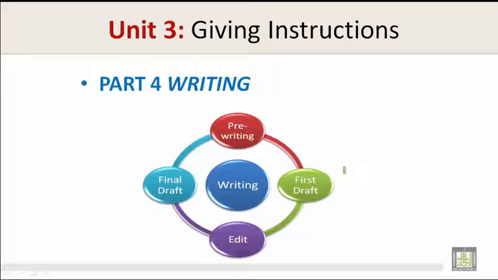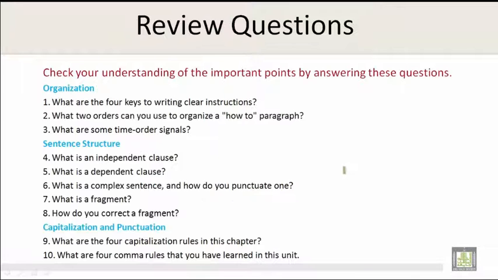Part 4. Writing. Unit 3. Giving instructions. Review questions. Check your understanding of the important points by answering these questions within 3 main areas: organization, sentence structure, capitalization, and punctuation.